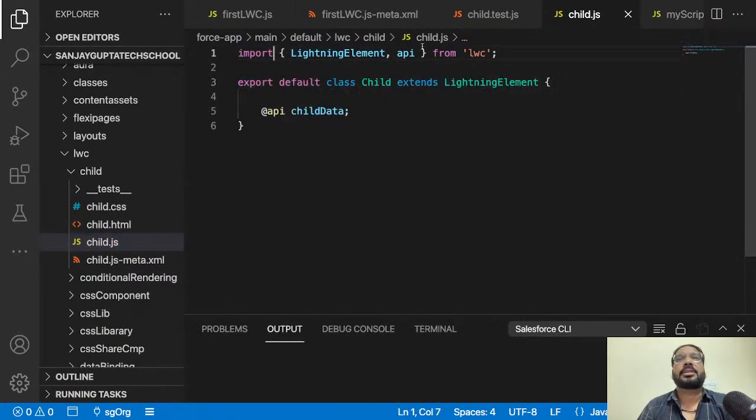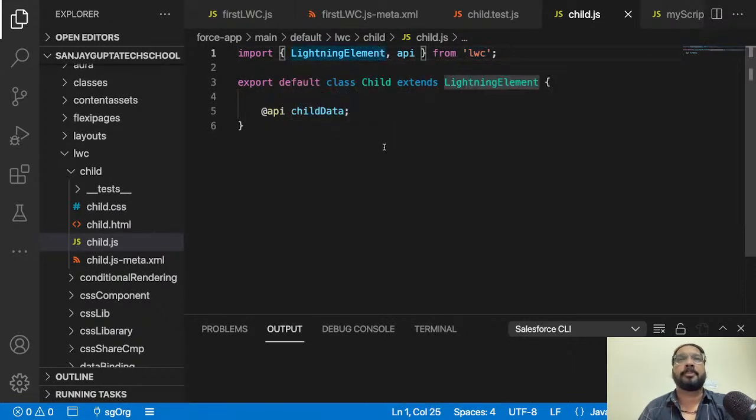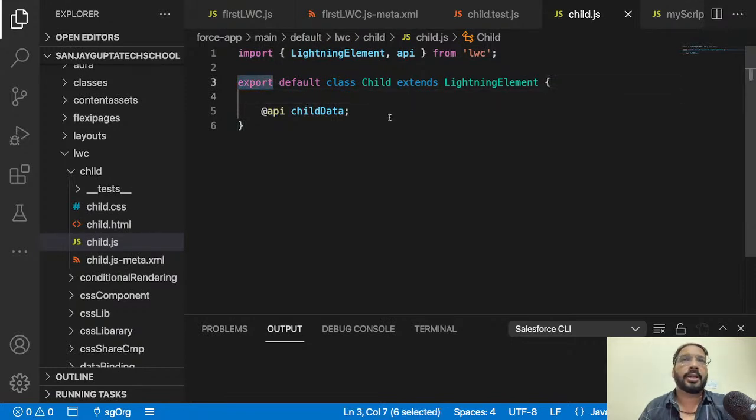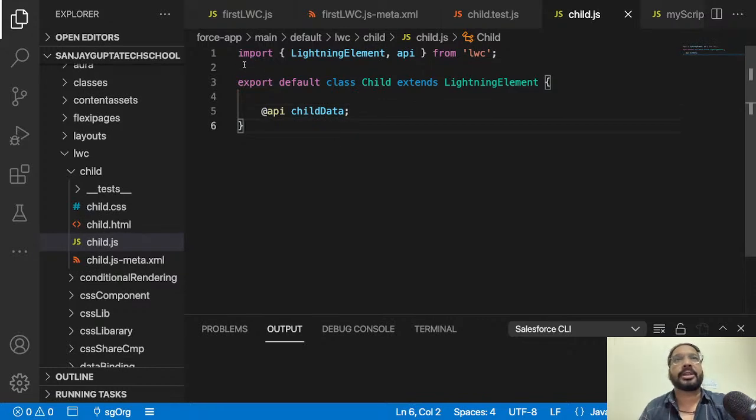So import means in an LWC module, some functionality is available, and we are importing it. Now this component will be working as a module, and in this component, if you have created a JavaScript file and you want to export any of its functions, you will be creating it as export. Whatever function you have written can be imported by any other Lightning Web Component. So that's why we are using import and export keywords here.